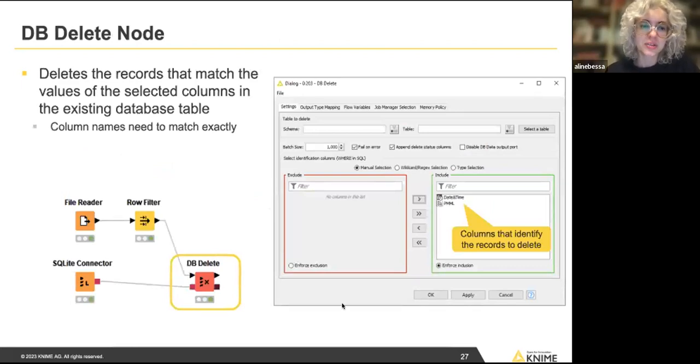The deletion is pretty straightforward as well. Records that match whatever you're sending here in this KNIME data table, everything that matches is going to be deleted. Once again, the column names need to match exactly. Or if they don't match exactly, you need to identify in the configuration what columns you want to take into consideration to perform the deletion.